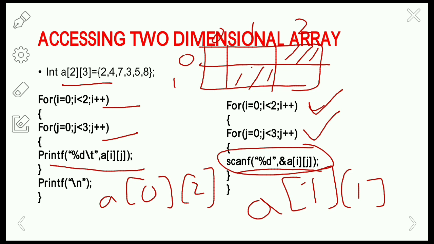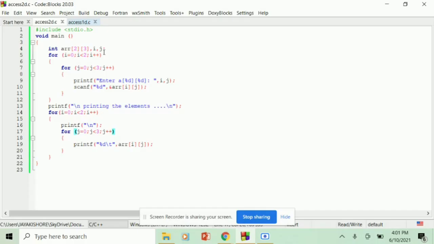Six values, right? 2 into 3 is 6 values. If you want to access, this is the part, and if you want to read the value, that means if you want to give a value as input to the array, then you can use this function, into 3 columns. Here the i value represents the printing of rows and j represents the printing of columns. Similar to accessing a one-dimensional array, here we insert another variable called j for printing the columns because it is two-dimensional.